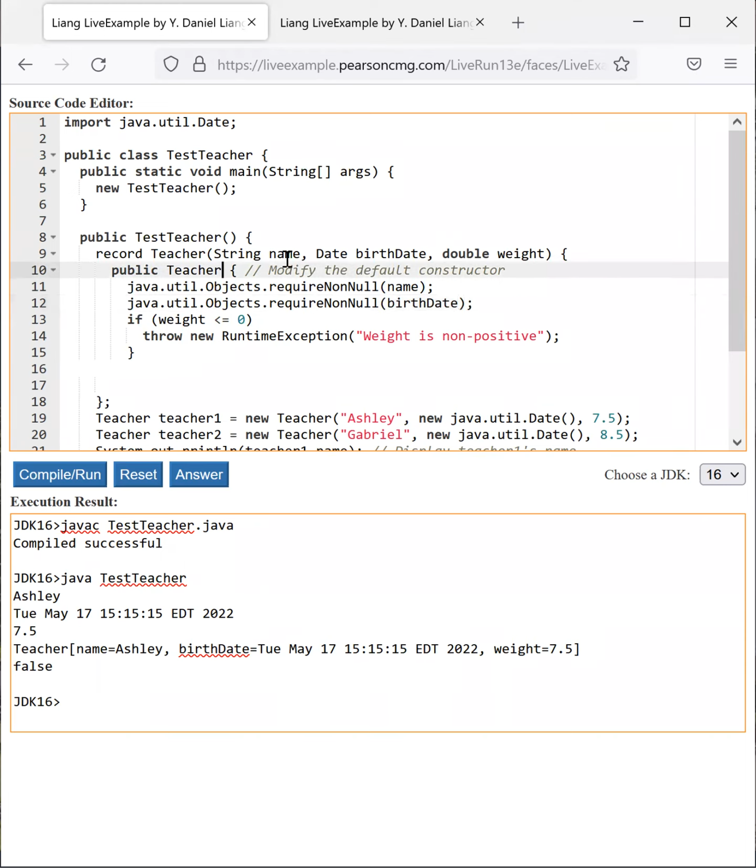And note that this is very unique for a record. It does not have all this list of the arguments here. You don't put them here. And this is called a compact constructor.